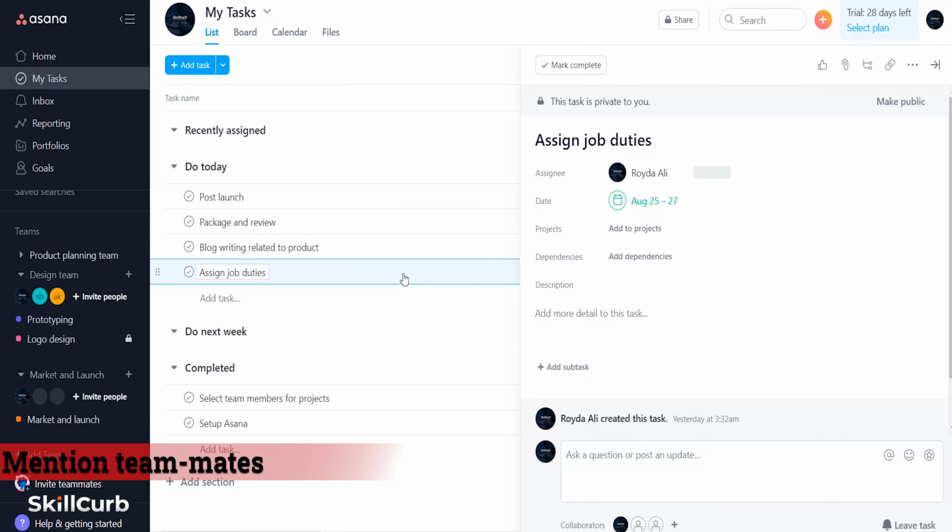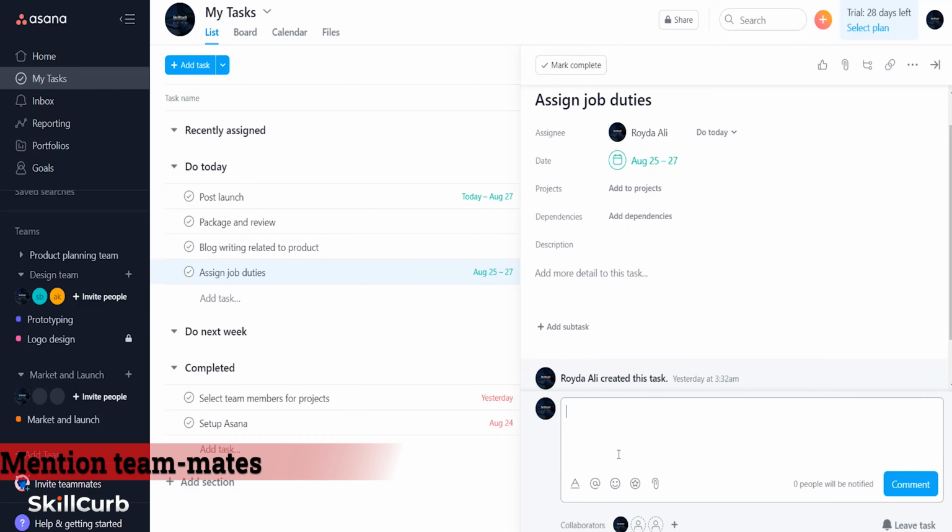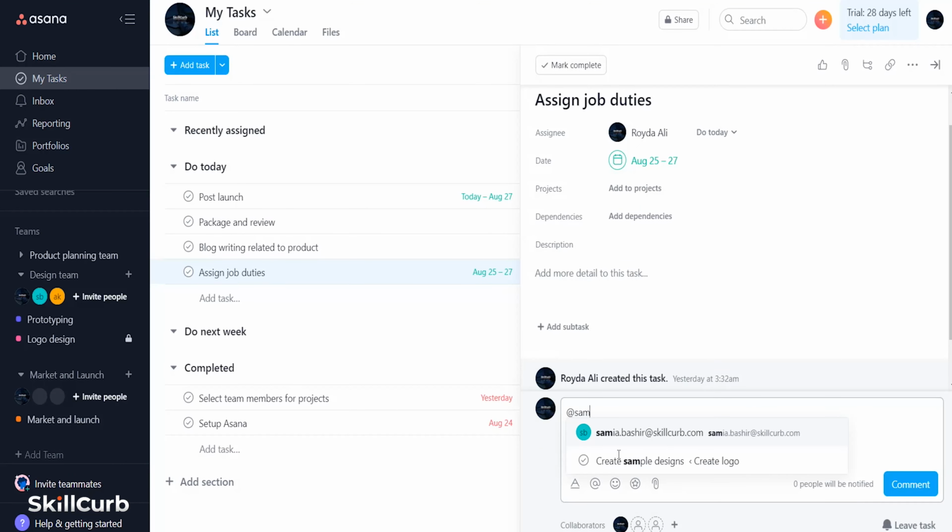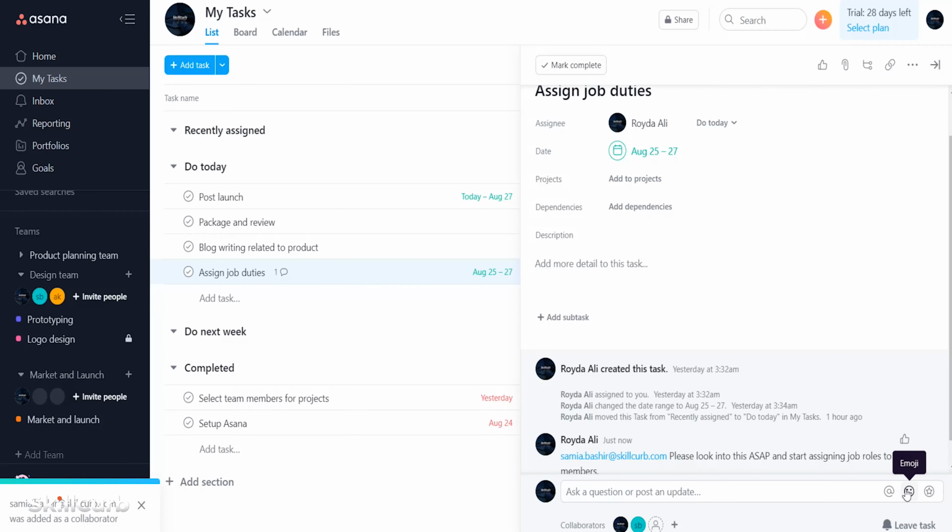Mention your teammates. When you want to send something your teammate needs to see, it's worthwhile mentioning the person using @ followed by the person's name. As soon as you've typed the first few letters of the name, Asana will fill in the rest. Your teammate will then receive a notification within Asana.